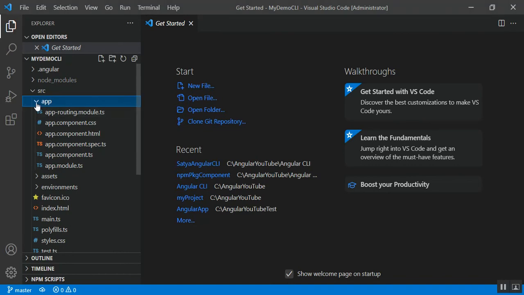By default, Angular CLI created one component under the src folder, and inside the app folder there. This component is created during the creation of the Angular CLI project. That one is app.component.html, app.component.css, app.component.spec.ts, and app.component.ts. And the last one is app.module.ts.